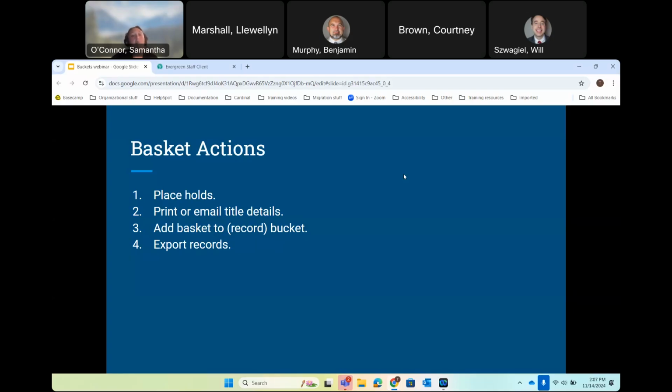And then you can also export records. So if you ever have a situation where you need to do edits within MarcEdit or something like that, or there's some reason that you need to have actual MARC records outside of Evergreen to work with, you can export those and you can actually download a file of records to work with.